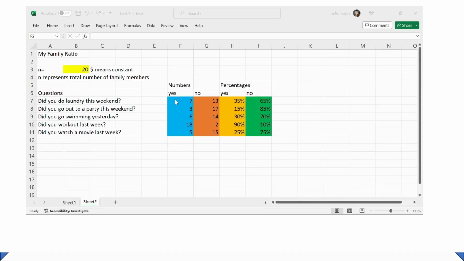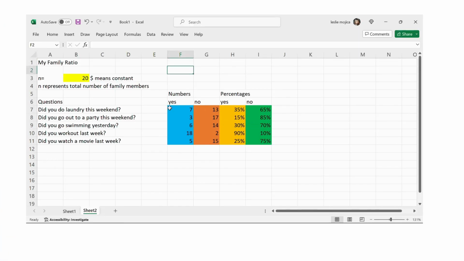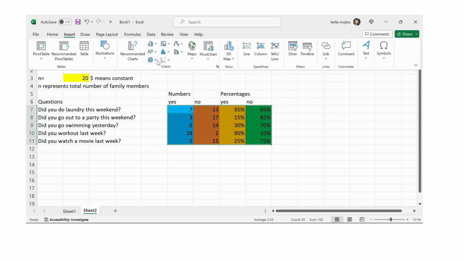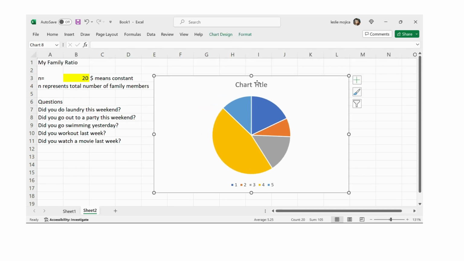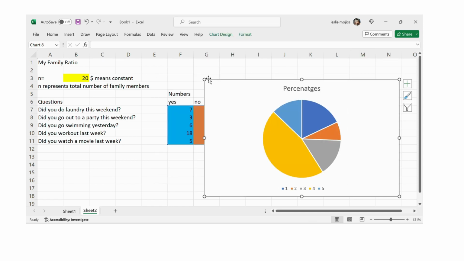Right here, I'm gathering the numbers that I want in my pie. I'm going to insert, and I'm looking for the pie emoji, which is right there. It gives us different options. I'm going to click on the first option, and I'm going to title it percentages. Yes, I know I misspelled it accidentally. From here, you can also color code your pie chart depending on what colors you want and how you want to color code it.